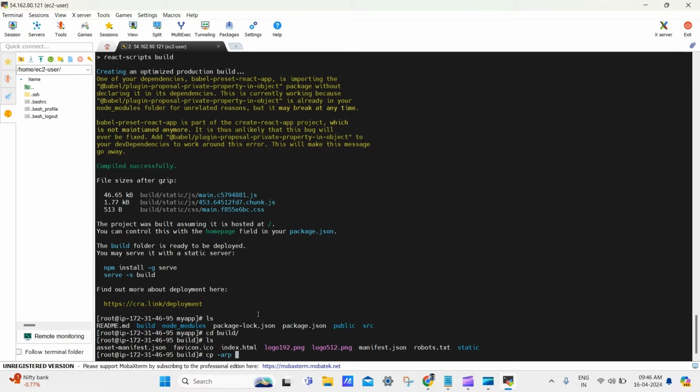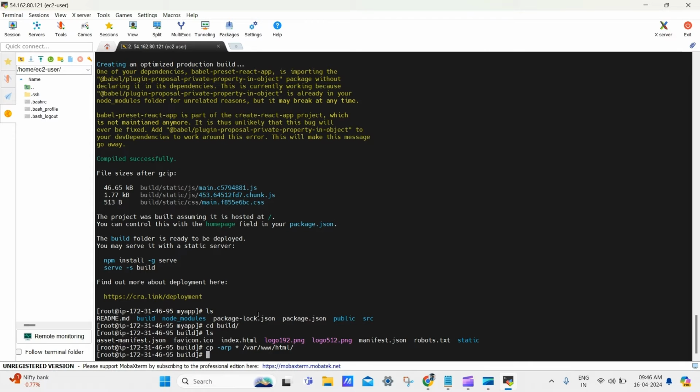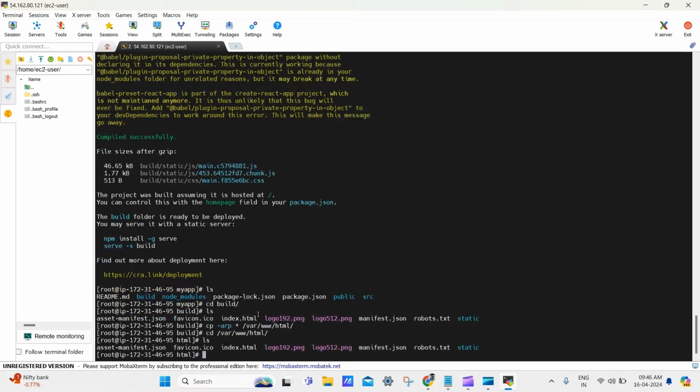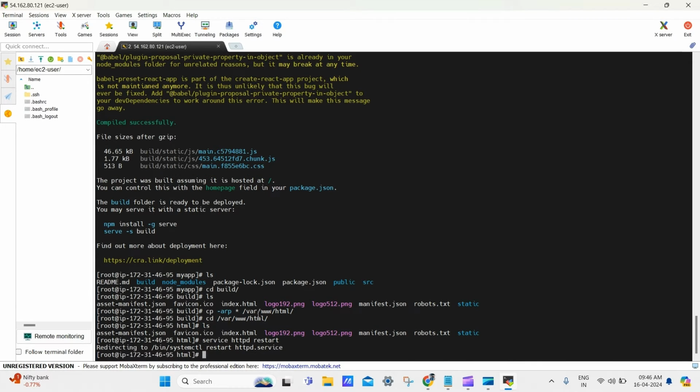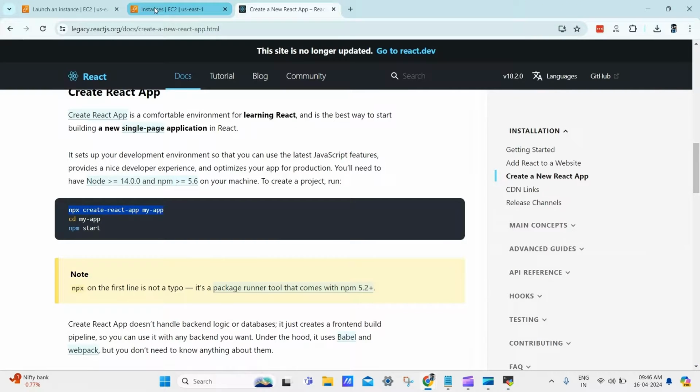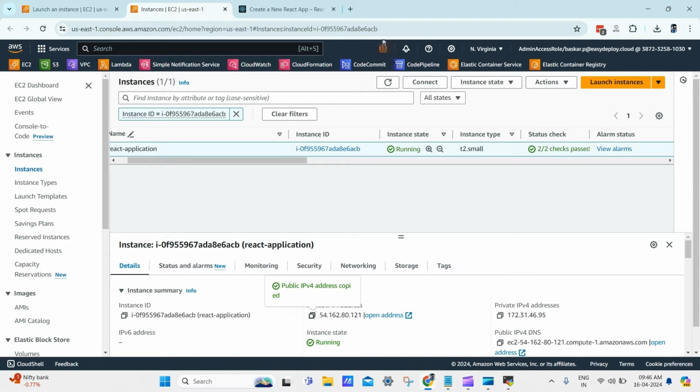Now copy all files from the build directory to the default Apache path using cp -arp * /var/www/html. Now go to the Apache path /var/www/html and check files using ls, and then restart the Apache web server. And go back to our EC2 console, copy the public IP and paste it in the browser.